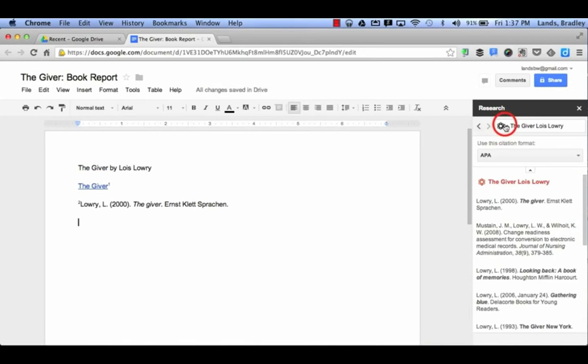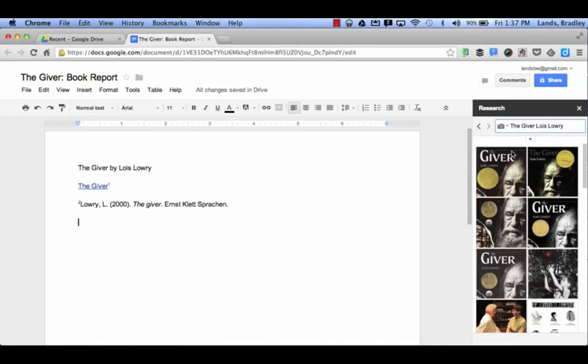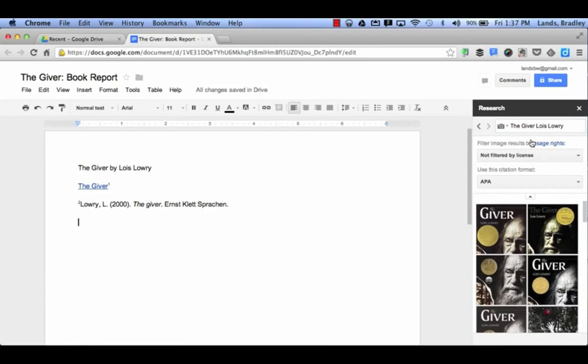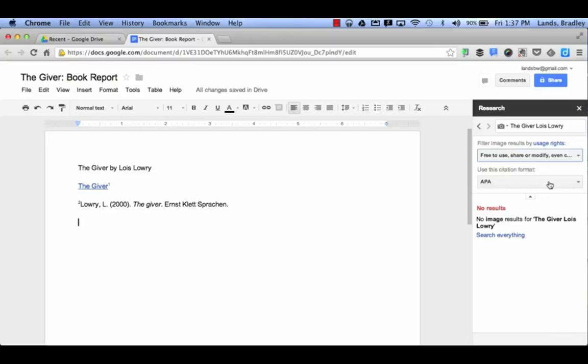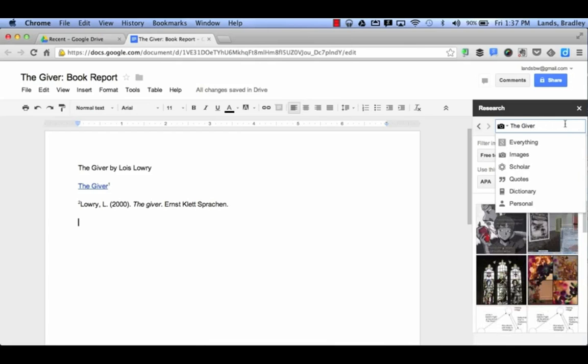Now, let's say I'd like to find an image. I can select Images, and then I can click this down arrow again to allow me to change my usage rights. Google Docs will automatically be set to not filtered by license. So if I click the down arrow, I can choose free to use, share and modify, even commercially, and I'll get my results here. Now, unfortunately, I get a limited amount of results, so I'm going to have to change my search. I'm going to take out the author and just use the title.